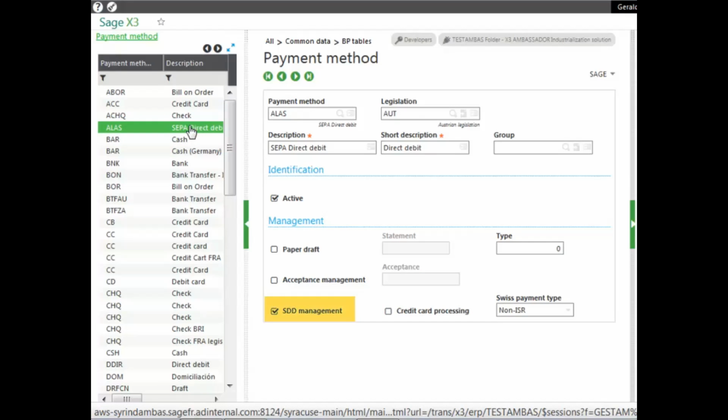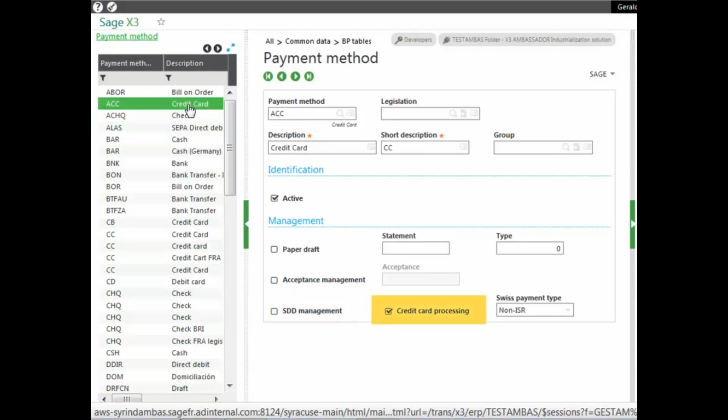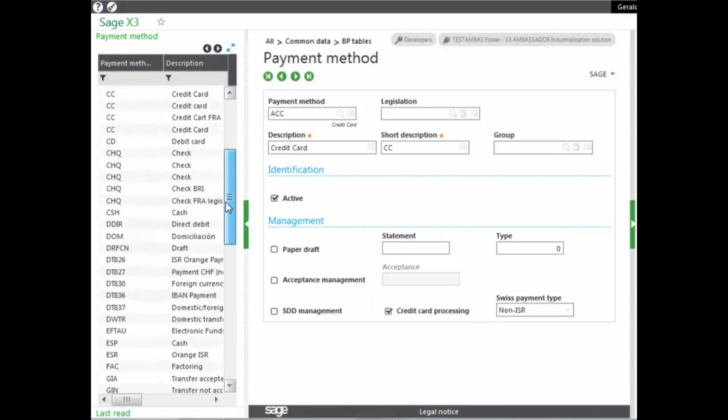You also have the checkbox for SDD management. Now, this is for SEPA Direct Debit, which is a Europe-wide direct debit system that allows merchants to collect euro payments from accounts in 34 Eurozone countries and territories. You also have the credit card processing checkbox. However, in order for the checkbox to be available, the activity code SEPP for credit card integration has to be active. Now, you also have the Swiss payment type box.